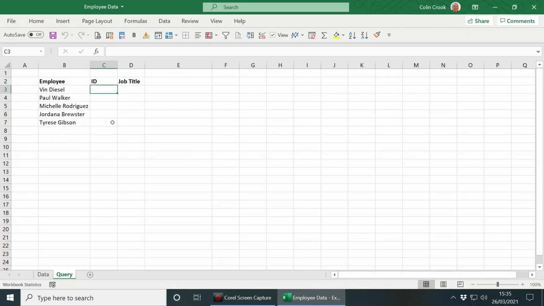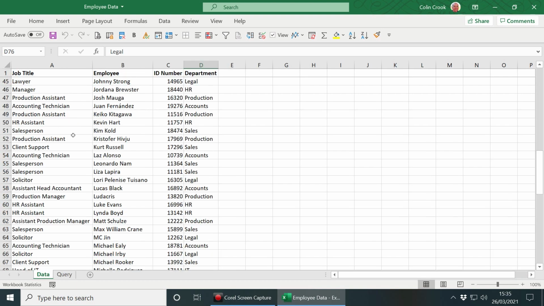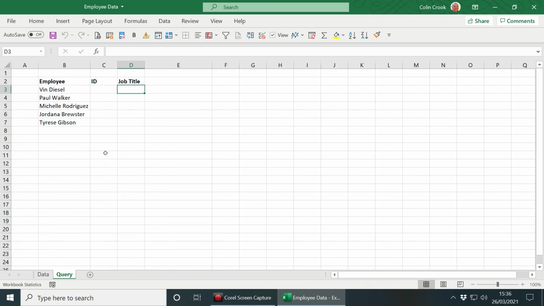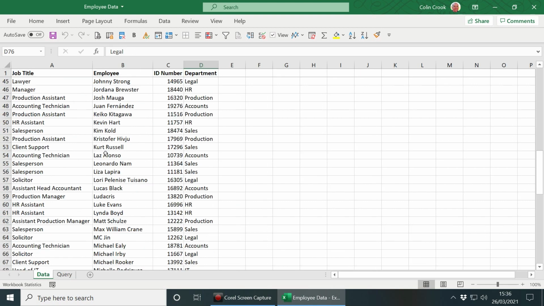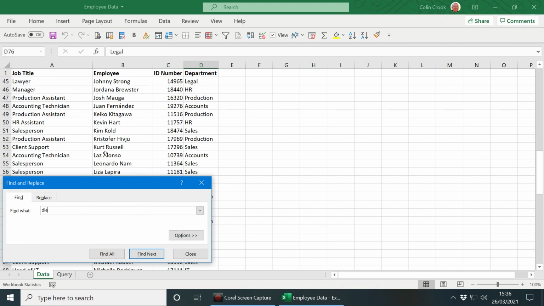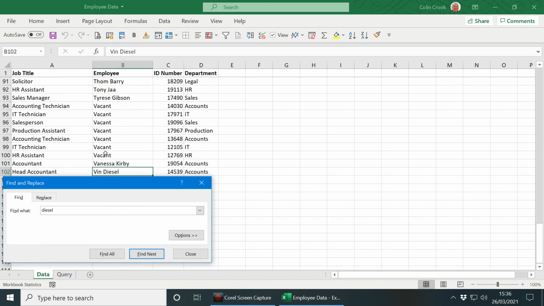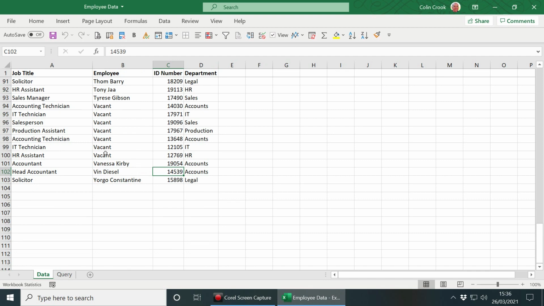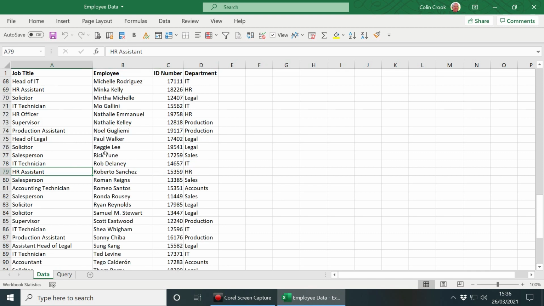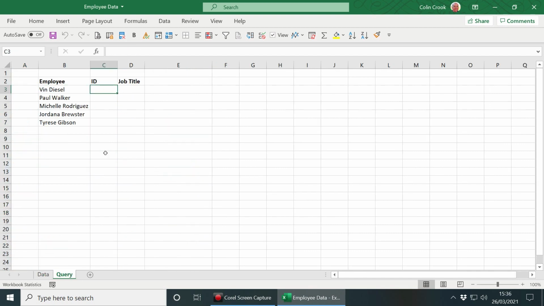If someone at work says, "I've got some names here, could you provide the ID and the job title from that? And here's the database," you could say, yeah, sure. You could simply do a Control and F, looking someone's name up. And there you go, the ID number and the job title. But what if you had a lot of queries?